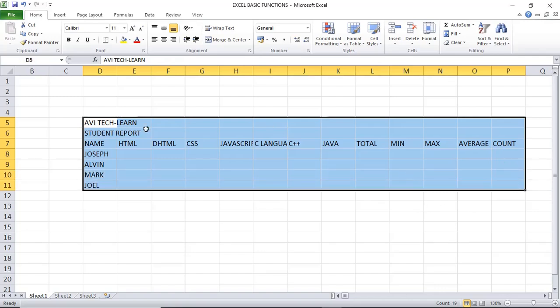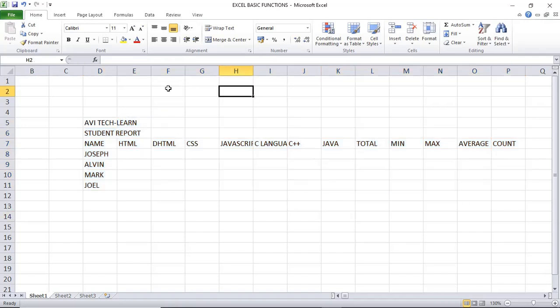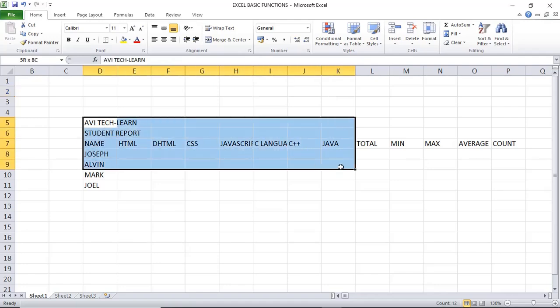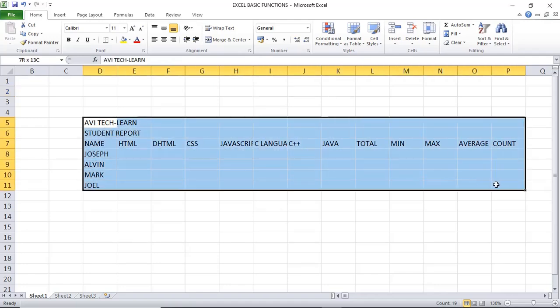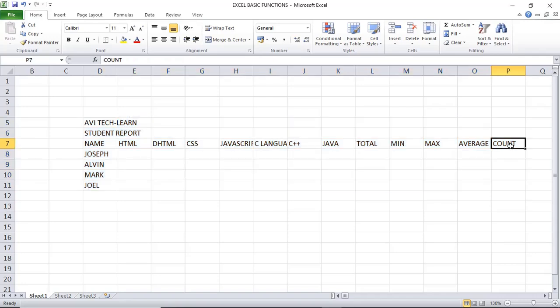See here in Excel, we have not applied borders to this. Even though you see the Excel gridlines, they are just cell outlines; we don't have any border for that. We need to put borders on every piece of data we enter. So select this complete range till where we typed count. It is in P, starting from D5.